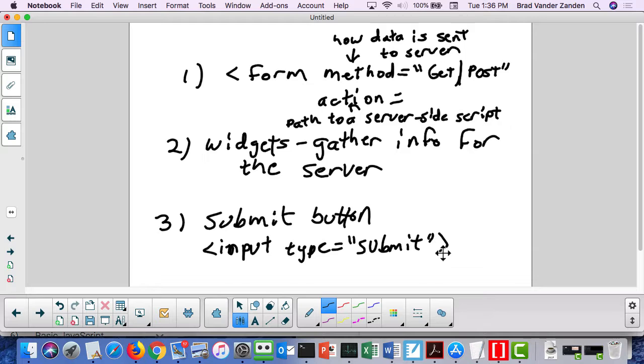Now there's a caveat to that which we won't get into right now. There's a way to stop form data from being submitted to the server if there's an error in the form data, but we'll get to that when we talk about JavaScript. So for the time being, you can just assume that if they hit the submit button, the form data will be bundled up according to the get or post method, and then it will be sent to the server.